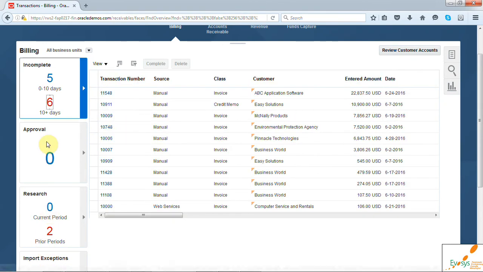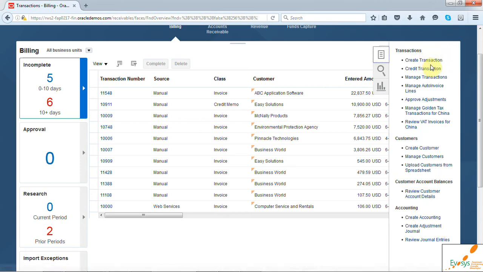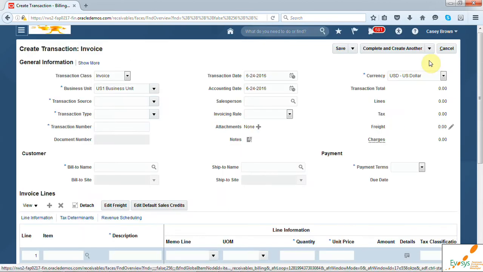To the right of the page, we have something called the Panel Drawer, which contains access to your tasks, search, and report analytics for your billing role. Let us access the task pane and open the Create Transaction form. So this is the Create Transaction form and Create Transaction invoice.